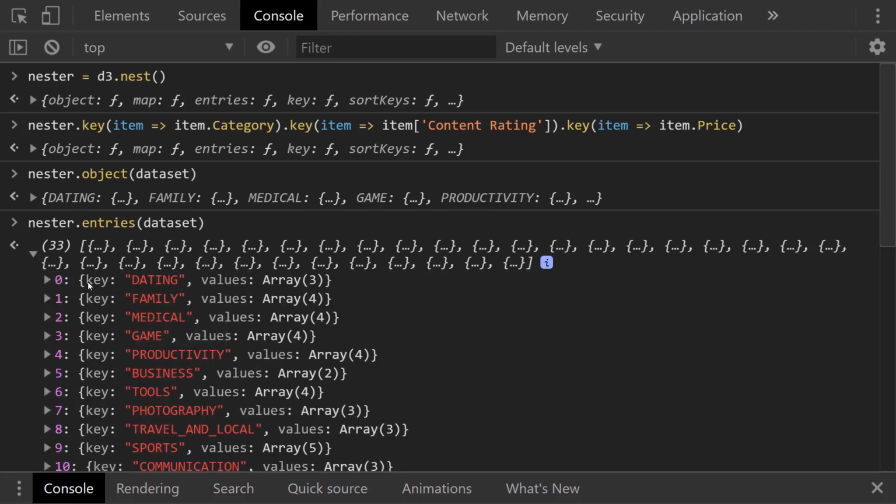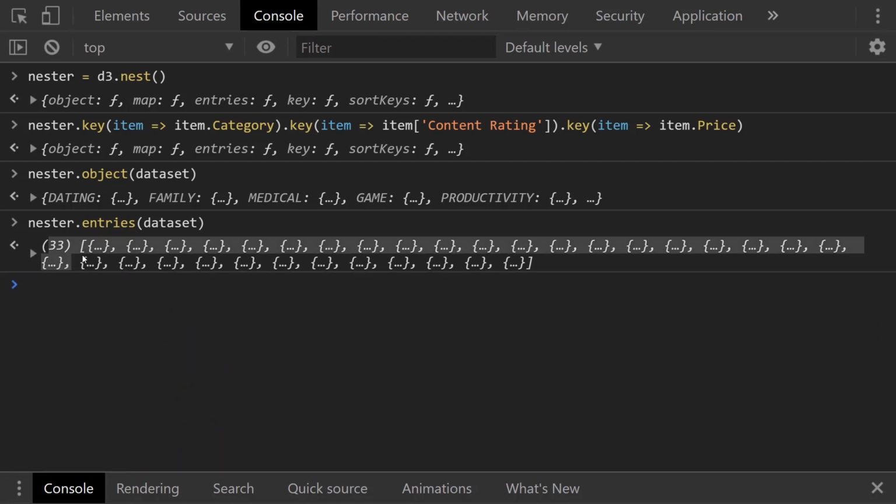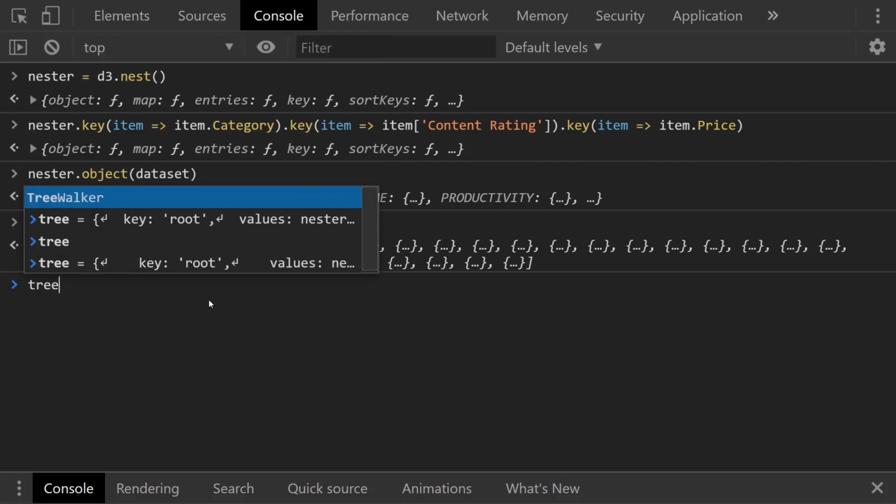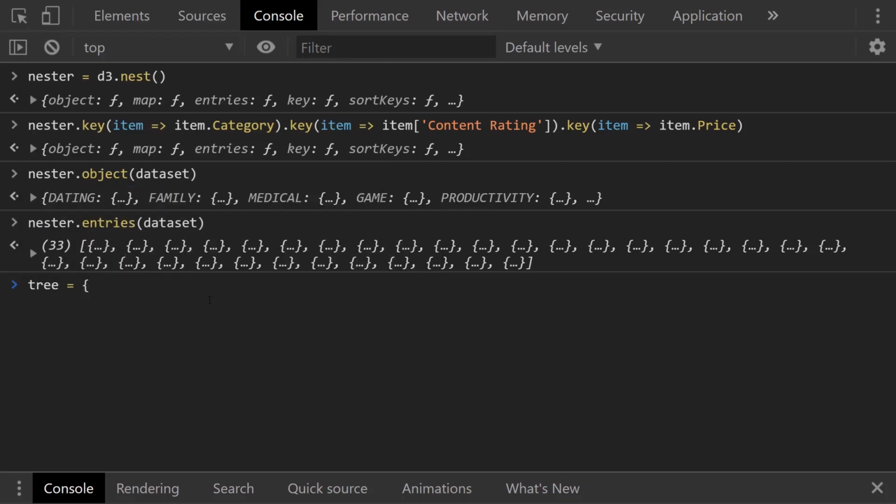So now what we'll do is, in order to make this work, we have to have one single object that has a key and it has values, right? In this case, this is an array, right? So this is technically the children of root. So we'll make a new object. We're going to say tree equals, make a new object of it, and we're going to keep it in the same kind of format that all these other entries are. We have a key. In this case, we'll call it root.